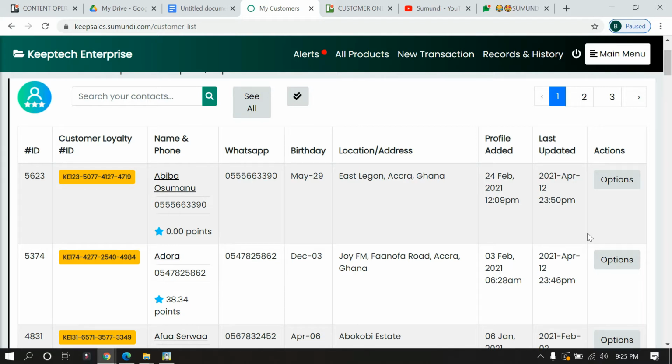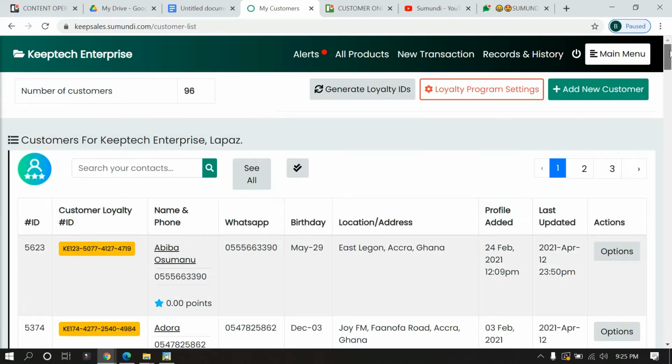So under the loyalty program, we'll be looking at three main things. One, how to generate loyalty IDs. The second is the loyalty program settings, you know, how to go about the loyalty program setting itself. And then the third item is generation of loyalty cards. Okay, so let's get to it.